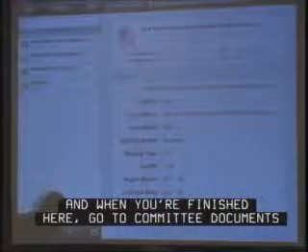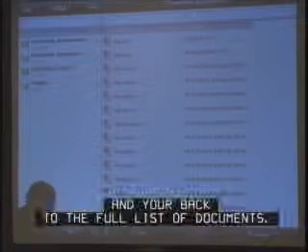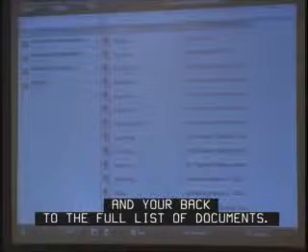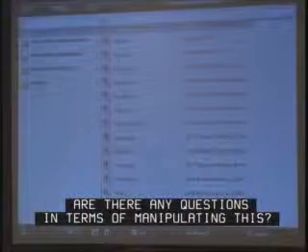And when you're finished here, go to Committee Documents, and you're back to the full list of documents. Are there any questions in terms of manipulating this?